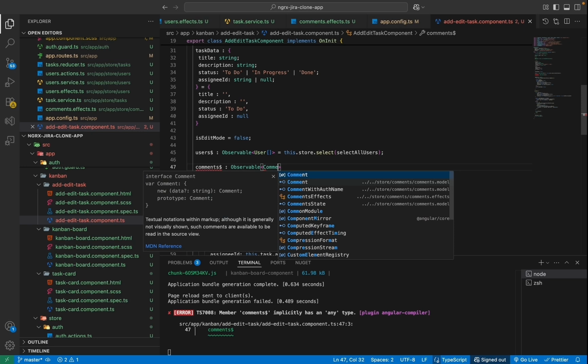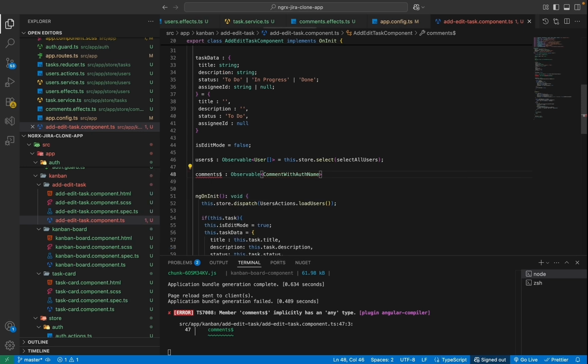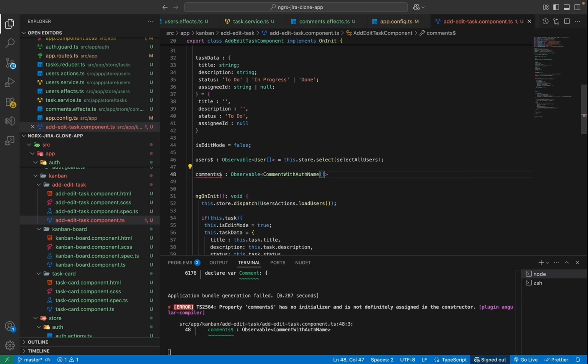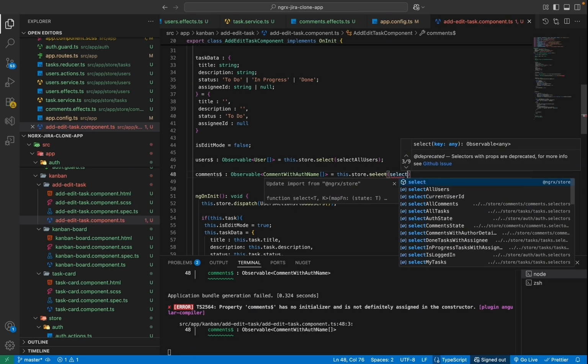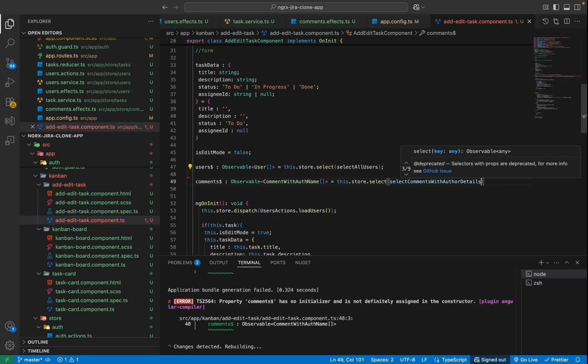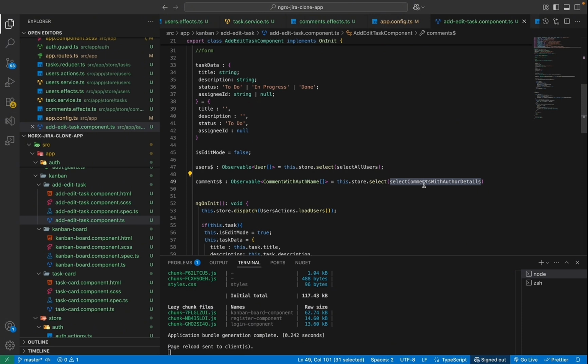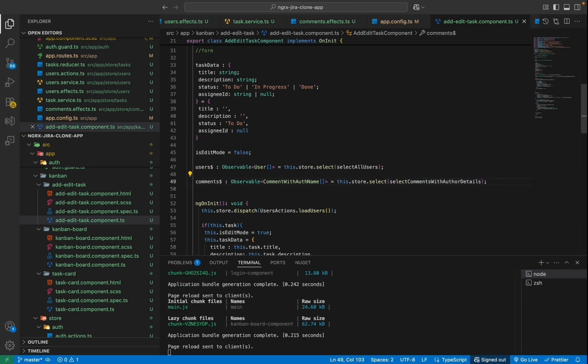So here we'll have comment with auth name like this, and this would be an array of basically comments, okay, and we need to fill this up. So we'll say this.store.select, pretty much the same stuff we do, and here we select comment with author details. Now our comment observable is filled with the data from the store, okay.